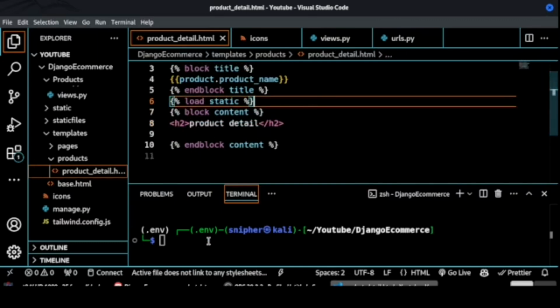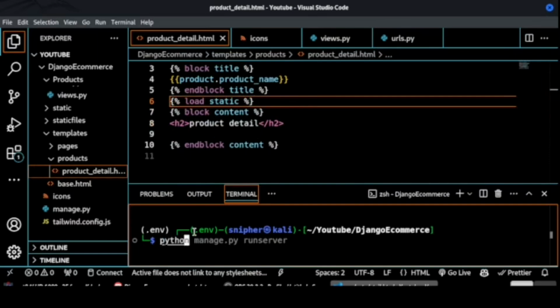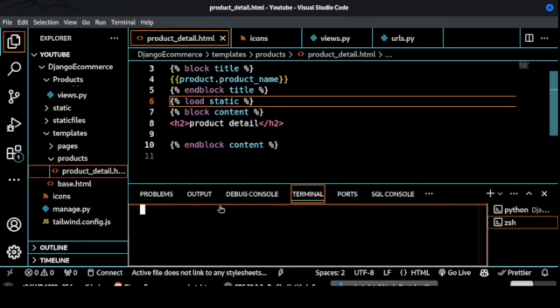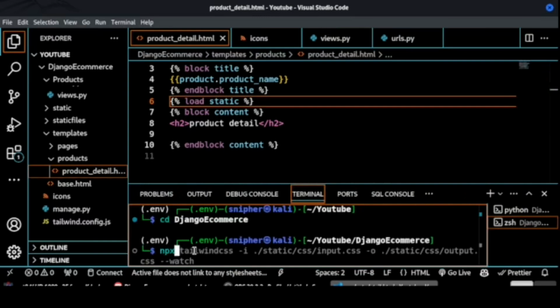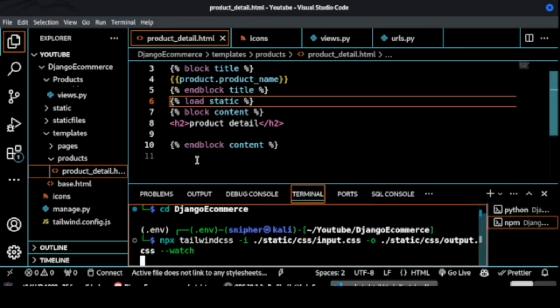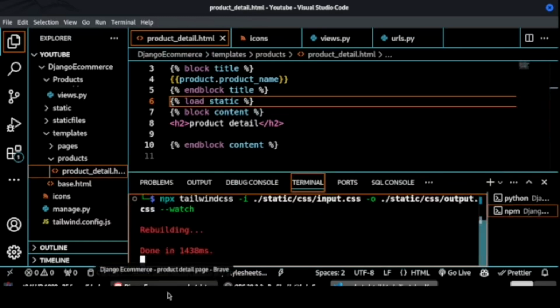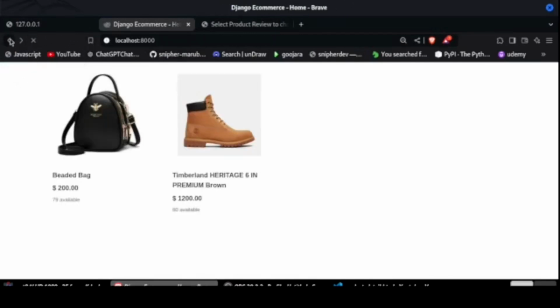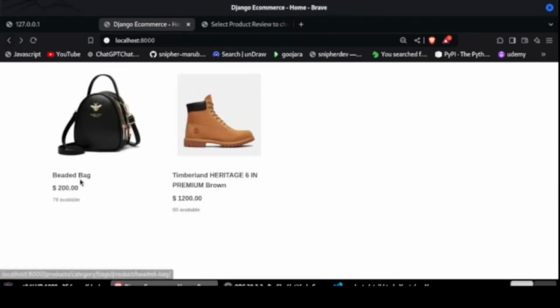So to see how it looks, let me run the server. So python manage.py runserver, and as well let me run Tailwind CSS in the background. So npx, run that command as well. So if we visit our localhost, this is our product detail. We go back, if I click any product, I'm redirected. So this is the page that we are going to style.